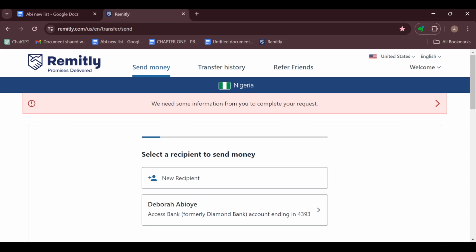In this video, you will learn how you can update your Remitly profile information, and here is how to go about it. First and foremost, log in to your Remitly account just like I have done here. And then once you're logged in, you'll be brought to the home page automatically, where you can send money, see transfer history, and refer friends. Then when you get to the welcome address, just click on it.